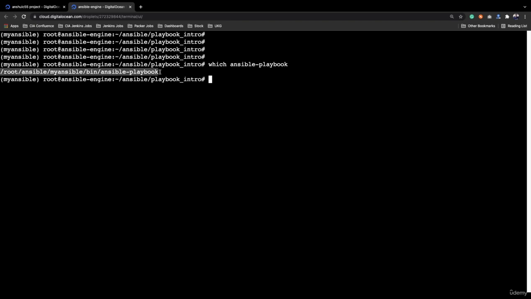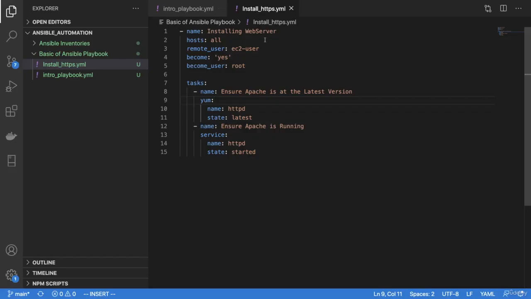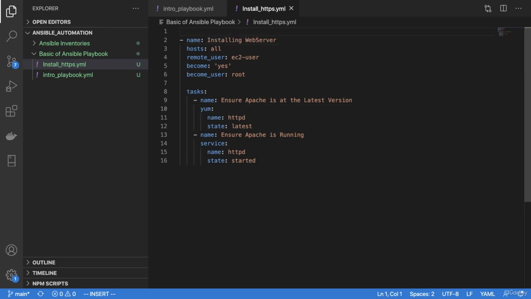Go to your Ansible playbook. At the first line of the playbook, define this location as a shebang. You must be aware of the shebang: whenever you write a shell script, you define the shebang. In a similar way, you define the shebang here, hash exclamation, and put the location here like this. This is the shebang for your location.